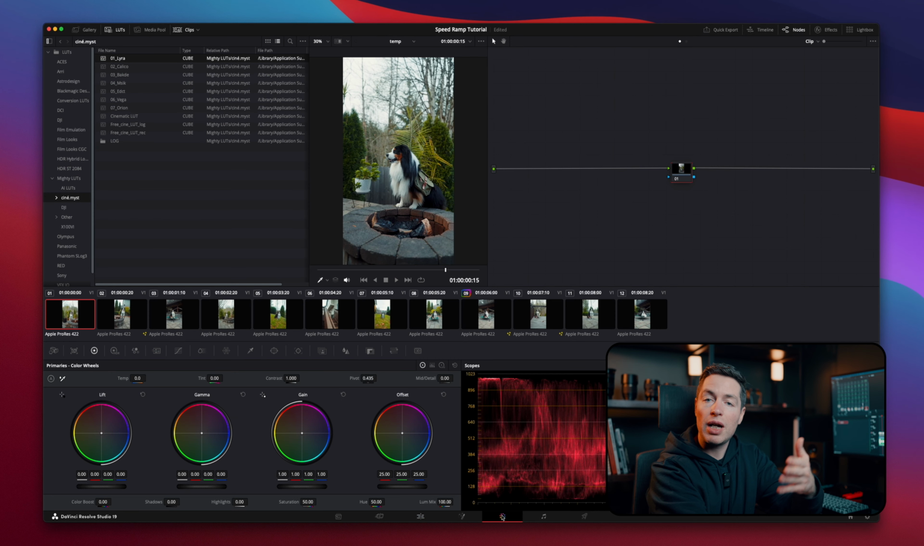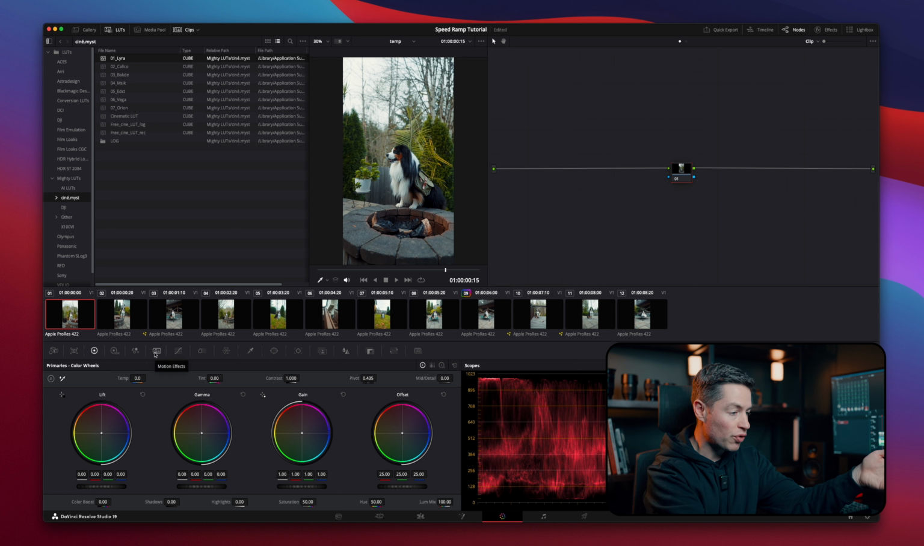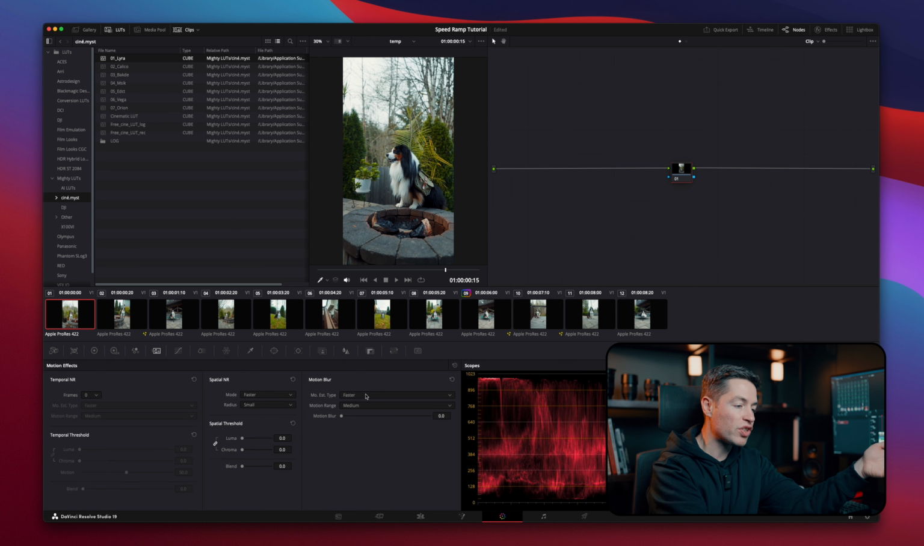Go to the Color tab and select Motion Effect. Here you'll see motion blur controls. Choose faster or better quality. Adjust motion range, which affects the amount of blur depending on the motion. And use the motion blur slider to control the strength of the effect. I usually don't recommend to go over 50%, 30–40% is usually enough.